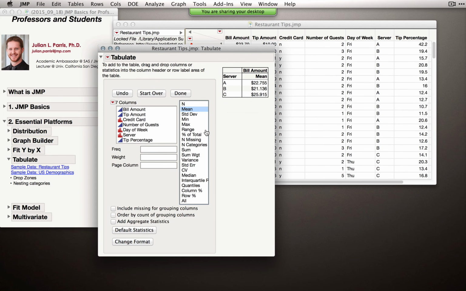Or maybe we want two different things. We want a mean and a standard deviation. I want to show you how to do that. We can take standard deviation. Now, if I dropped it on top of mean, remember I just did that before, that's, in JMP's mind, the replace action.